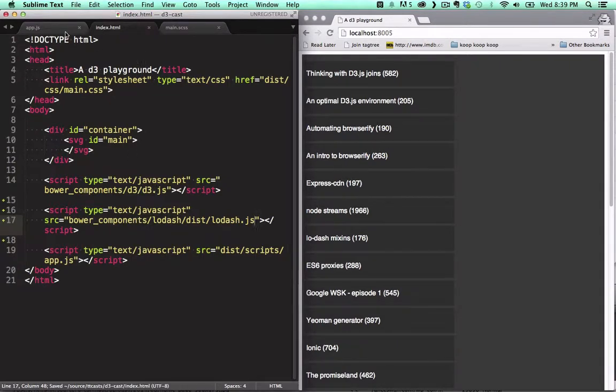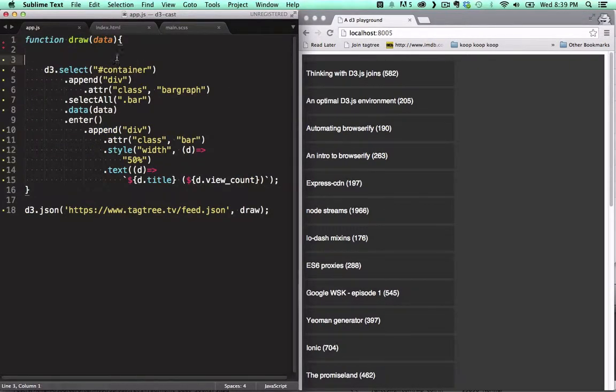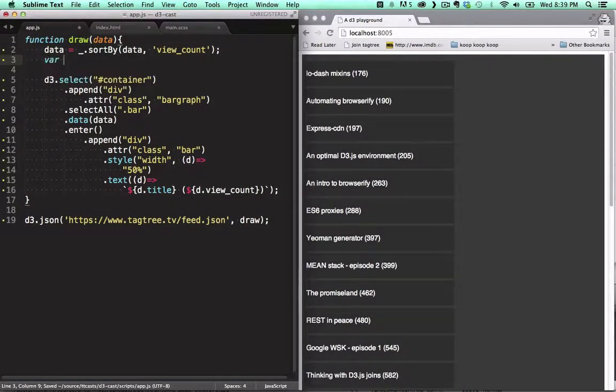So with that out of the way, we get to use lodash. First, let's just sort the data based on its view count. We call this sort by function and say that we want our data sorted by the view count attribute of each item. In order to do the relative sizing, we need to find out what the maximum number of views are from our whole array of screencasts. So we use the max function to get the item with the biggest view count value.